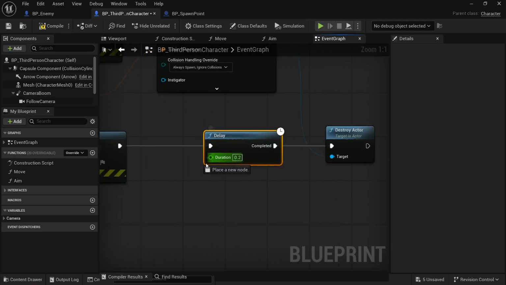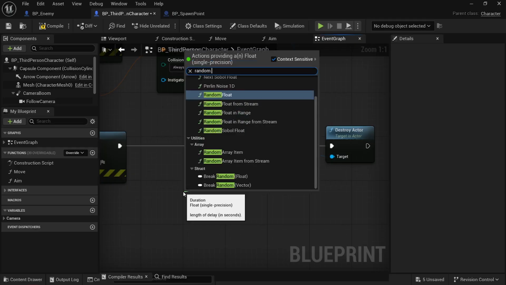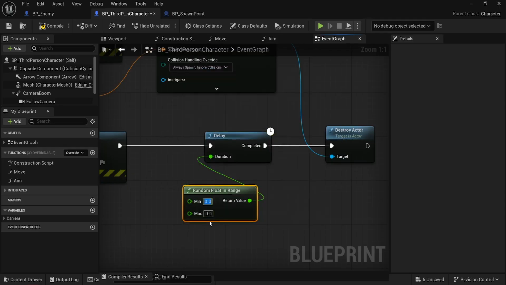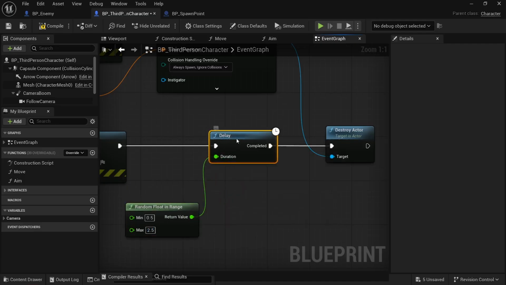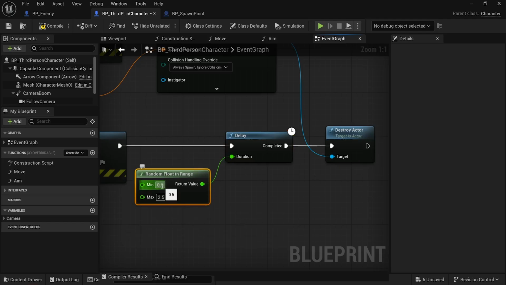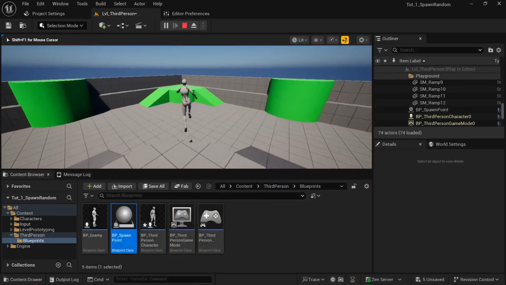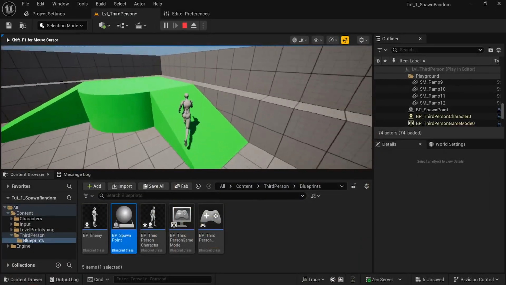So we can use a random float. Let me just use random float in range, and we can set the value, for example, between 0.5, which is the minimum, and the maximum is going to be 2.5 seconds. Let me explain. We're going to be delaying the destruction of our enemy between 0.5 seconds and 2.5. So it's going to be random. We just want to make it not expected. We want the destruction to be kind of natural.